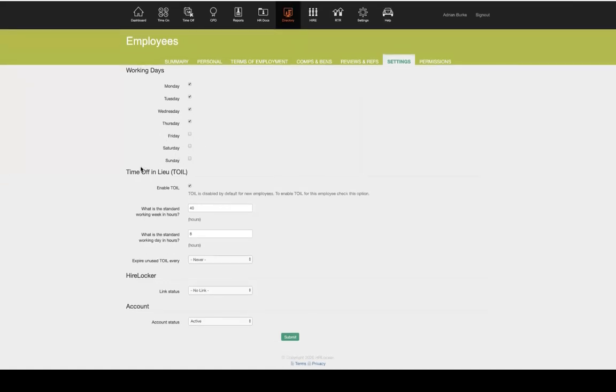There's also the time off in lieu section here, which I'm not going to spend too much time on, but basically if you're setting up time off in lieu for individuals, they'll put in their standard working hours, which, for this example we have here, is 40 hours.